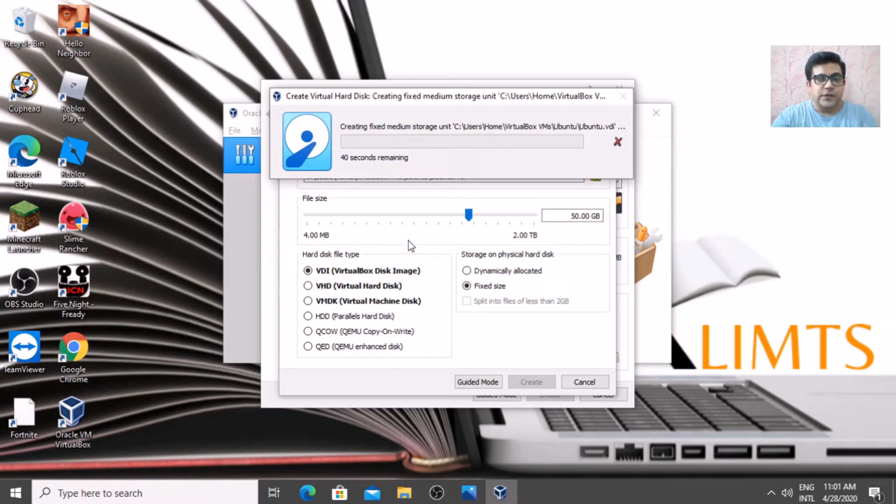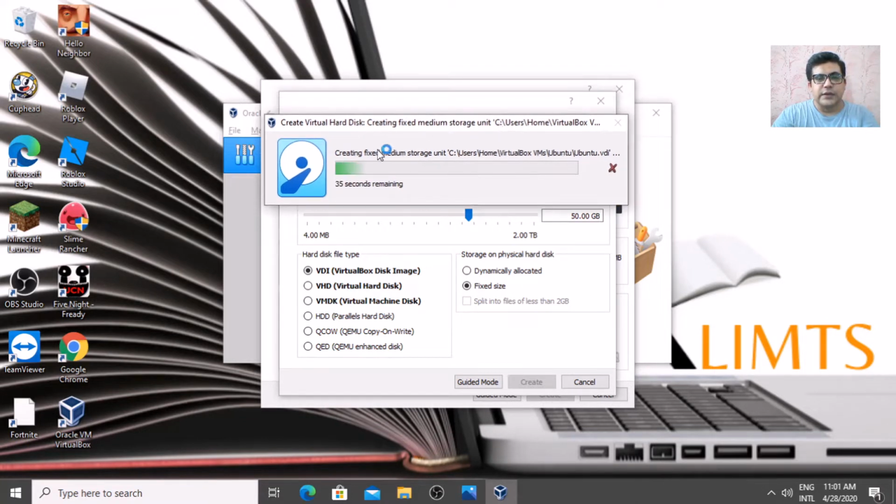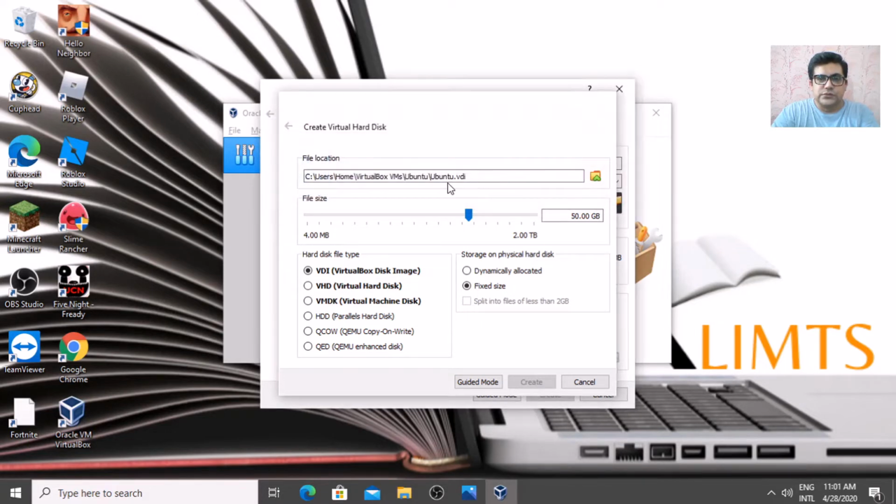As you can see, only 40 seconds remaining to create the hard disk. 35 seconds, so let us wait now. And okay, 29 seconds. This option is actually good to move your virtual image, your VM, to any other computer system. Import and export, this option is actually good.